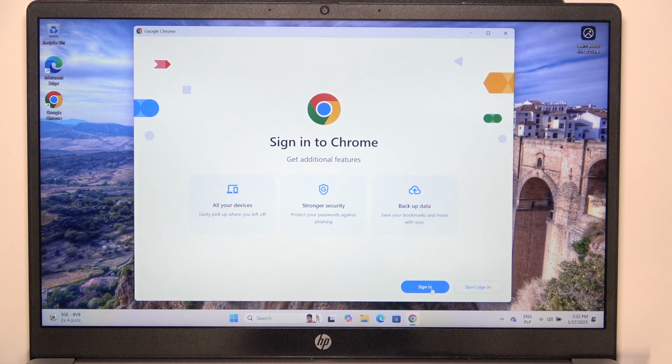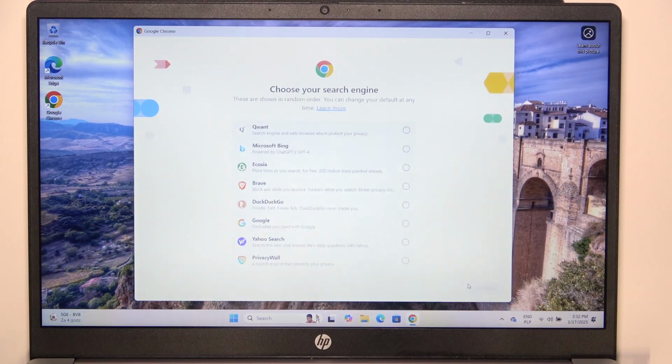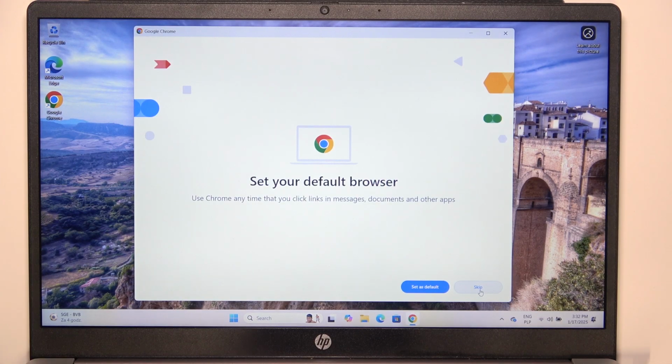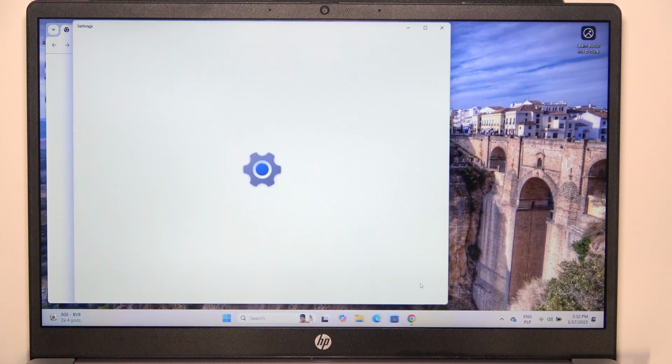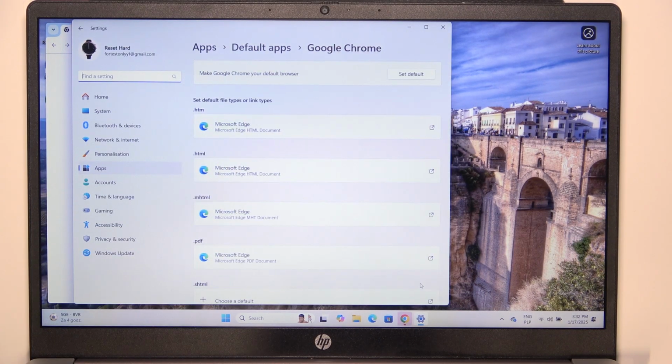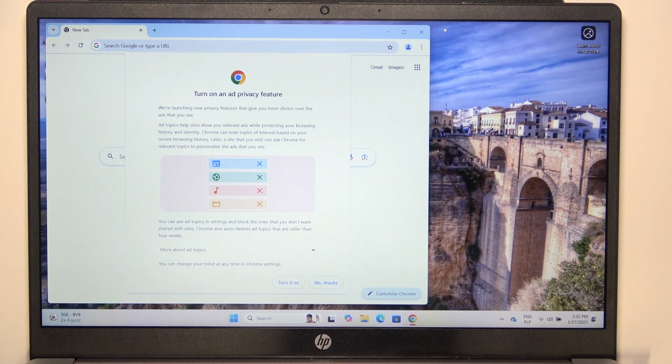And now you can sign in if you want. I'm gonna click on don't sign in, then select your search engine. I'm gonna select Google and set as default. Now it asks me if I want to set Chrome as my default browser. If you don't, then click on skip, but if you do, click on set as default and it will open the settings window. And now it will have this prompt right here. To make Google your default browser, you can just click on set default and now close the settings.